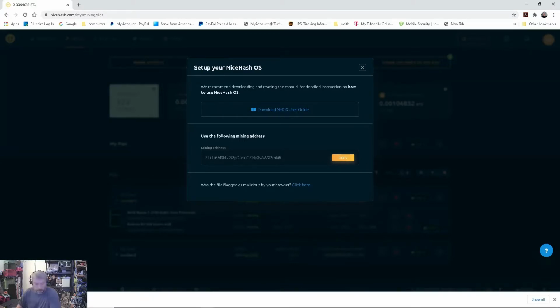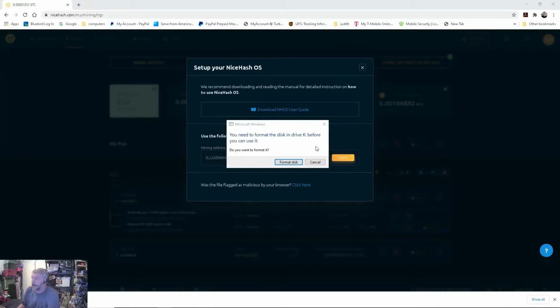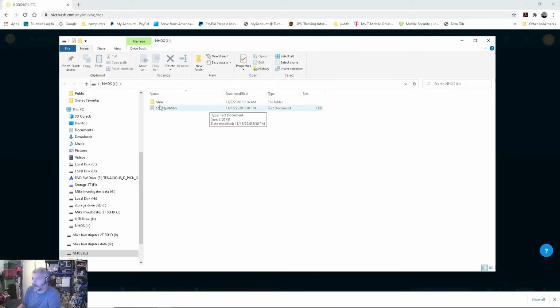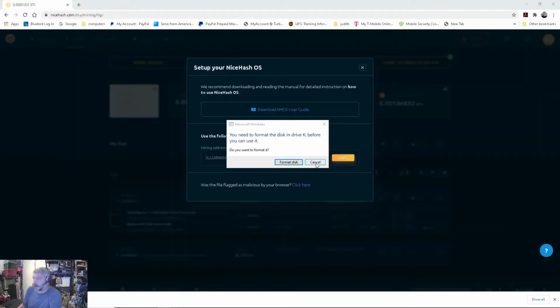Okay, so let's go ahead and plug in our USB drive. And the USB drive pulled up right here. This is what you're going to see when you have a configuration file, which you can edit. Information on how to do that is in that guide. As of right now, I'll just close that out. I'm going to cancel that.